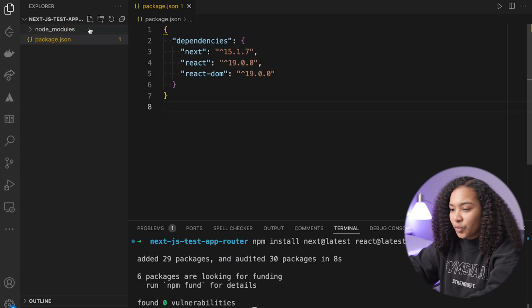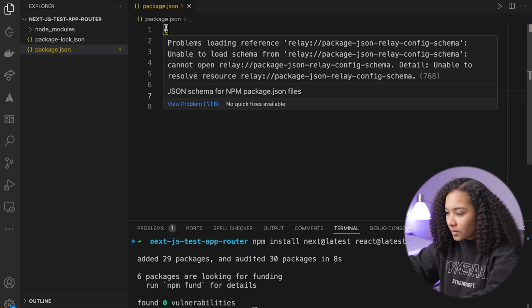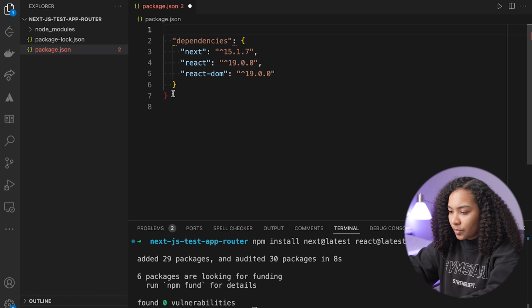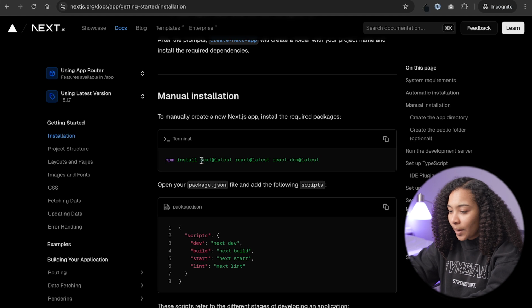So you can see our node modules folder has populated. It's created a package-lock.json file, and so we have our initial dependencies all set up there. And it's giving us a little error. So we want to get rid of that. I doubt. Yeah. All right, we'll leave that as it is. We have our package.json file here. Let's go back to the instructions.